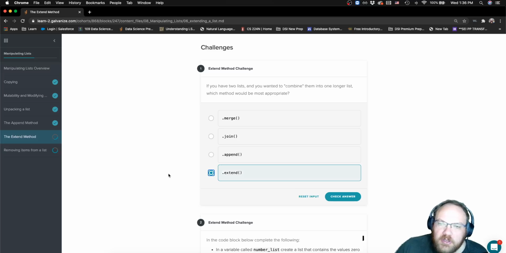.merge and .join are not methods that have been introduced yet. They are actually common methods that you'll use as a data scientist, not in base Python, but in a module called Pandas, which is for data manipulation. It's like tabular data, like Excel, but sort of the Python version of that. So we can rule those out, right? We don't even know what those are.